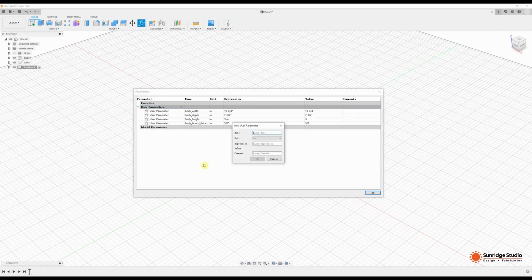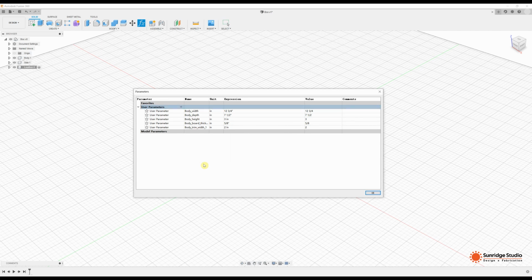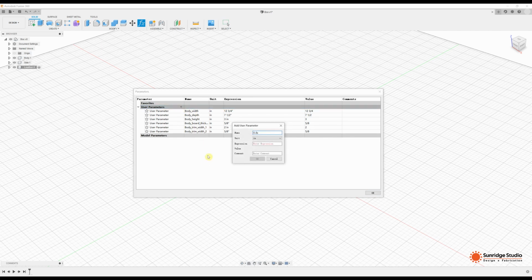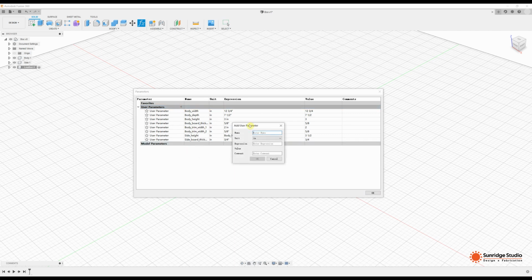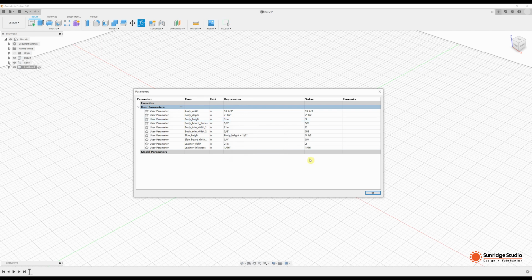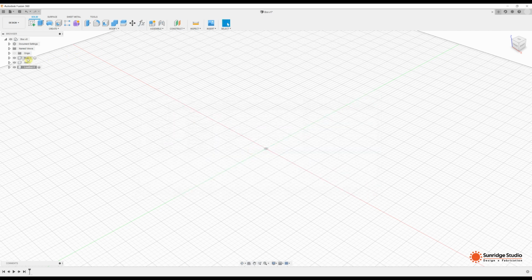So here we add some parameters for the body and also some parameters for side and leather. I will now go through these parameters one by one because we will use them later in this video. And one thing I want to mention is that the value of one parameter can be derived from another parameter. So here we use body height plus ½ inch to set side height.